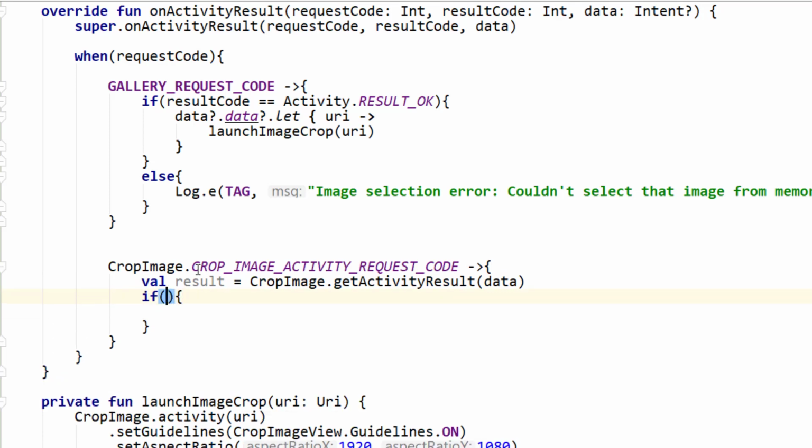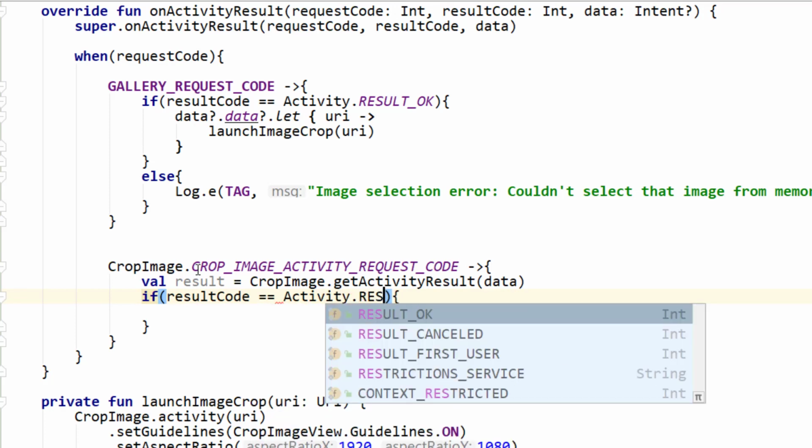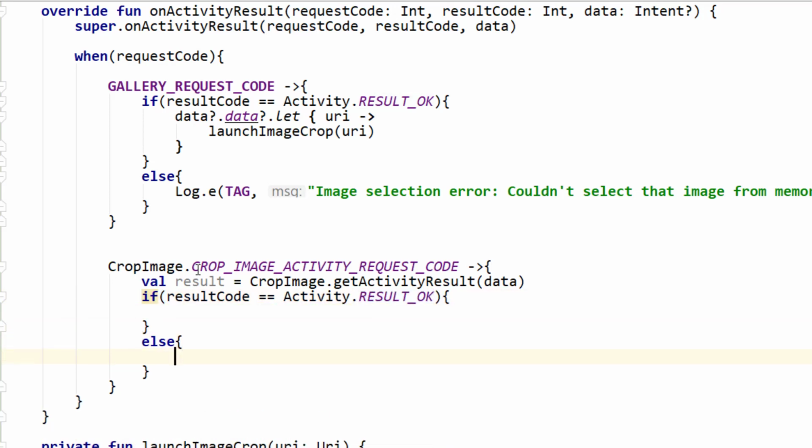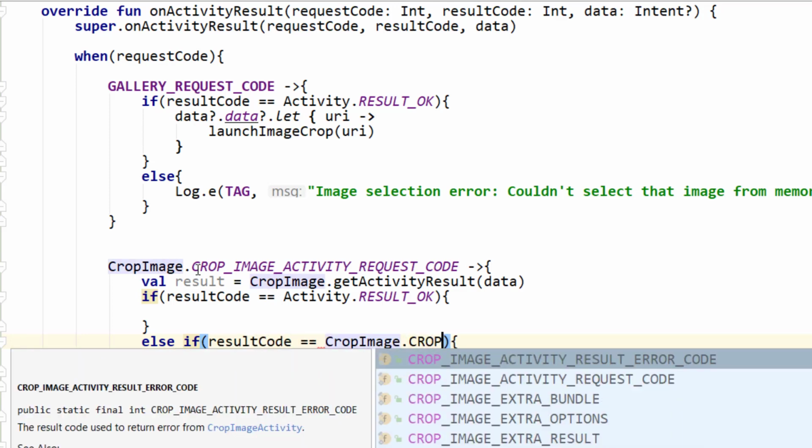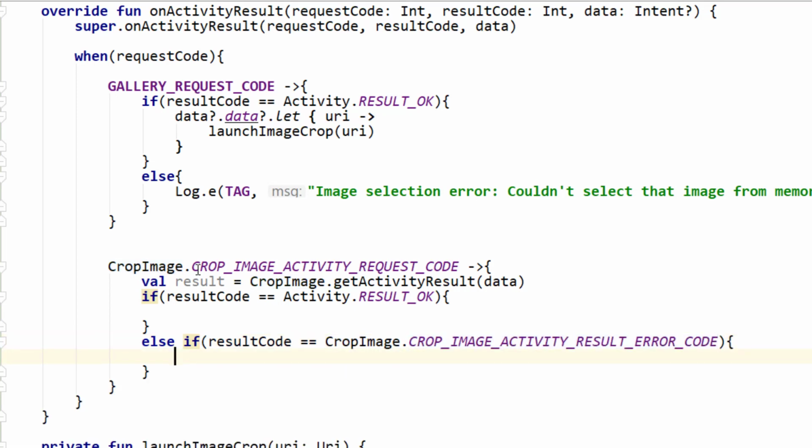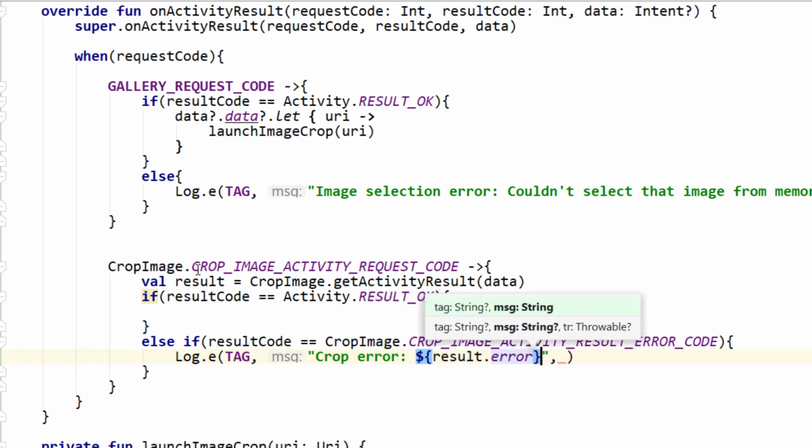Now inside here, I can check the result code. If the result code equals Activity.RESULT_OK, then we know everything is fine. Otherwise, we know that something happened. So we can actually check for a specific error with this kind of intent. We can do if the result code equals CropImage.CROP_IMAGE_ACTIVITY_RESULT_ERROR_CODE. That's a specific error code associated with this cropping intent. And then we can just log that. So I can say, crop error, and I can print that error message. So $, and then add result.error. That's fine. So that will print the error to the log, and we can see what happened.